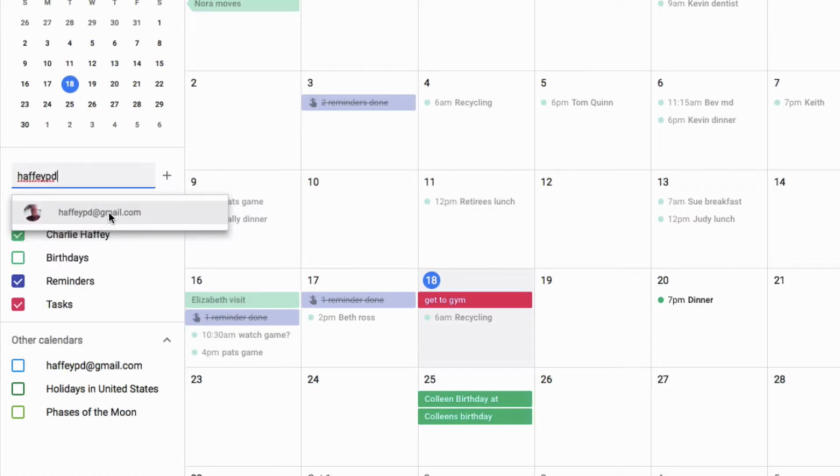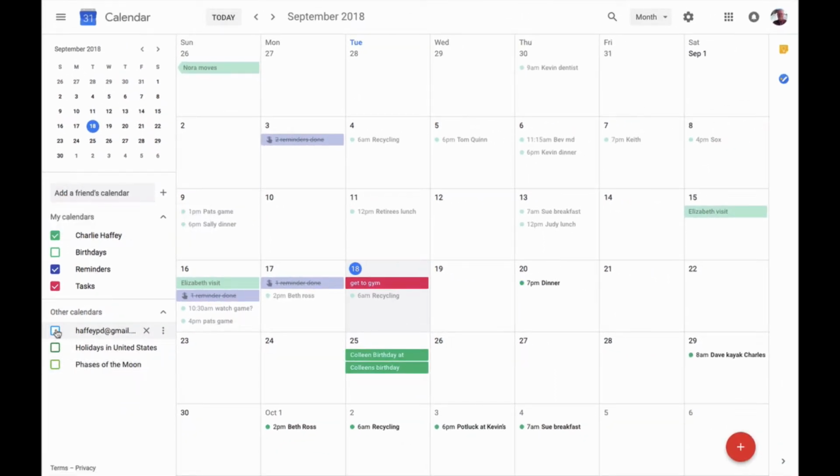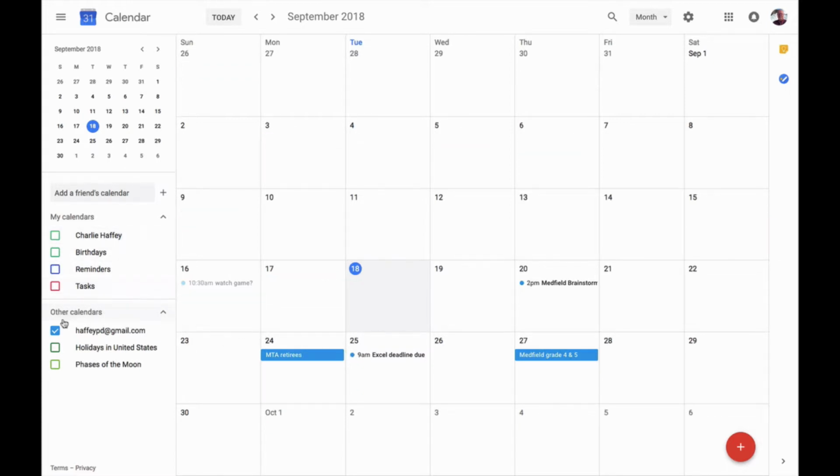And if I click on here, this calendar is going to ask via email that account if you can share that account's calendar. And I have actually already done this. And if I come down here, I can click on this, and here is the Haffy PD calendar. If I deselect tasks and deselect reminders and deselect my personal calendar, you can see that all these blue items right here happen to be on my business calendar.